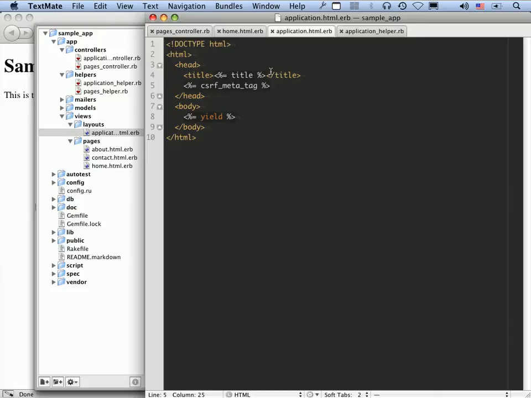Now it should go on our site layout because this should go on every page. So let's just put it after this CSRF meta tag that does something mysterious. I don't know what it does, but it protects us against cross-site request forgery. And we need some more embedded Ruby here.